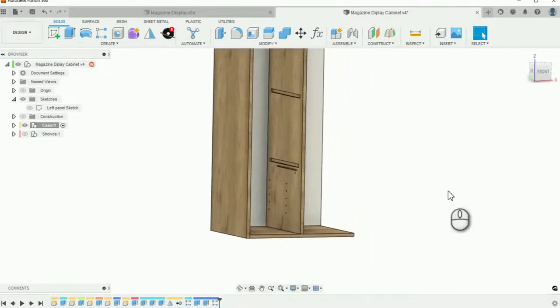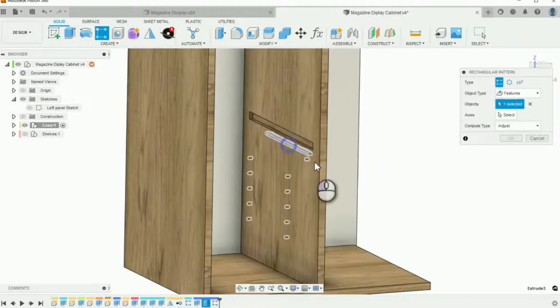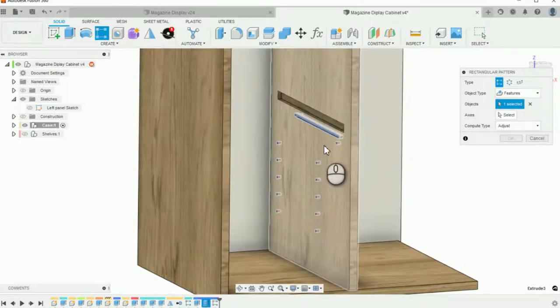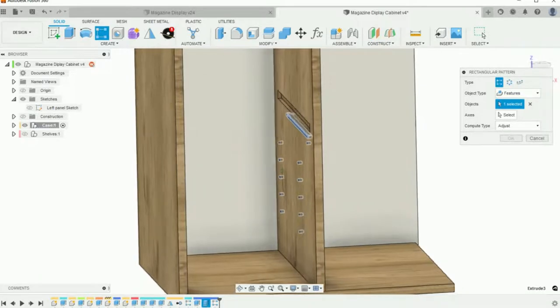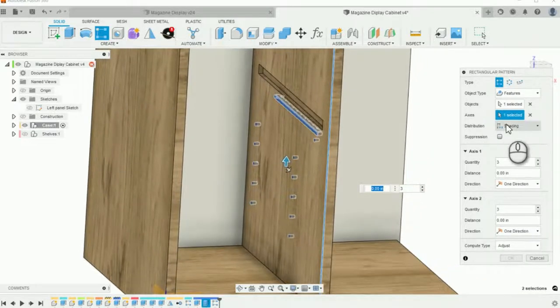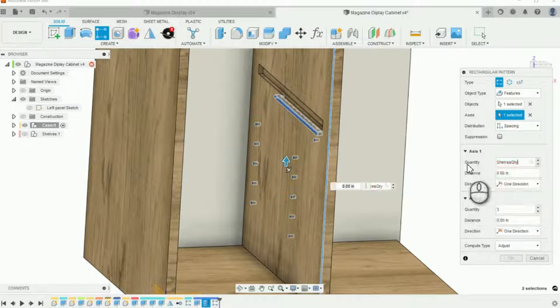So let's create another rectangular pattern for all these features. I'm selecting this one because we created this feature all together. I just need to select one of those data, and that will be all. Axis is going to be this one, and the distribution is going to be a spacing, and in the quantity I'm going to put shelf quantity, but I'm going to put over here plus one, and the distance is going to be distance between shelves. That's another parameter that we have.